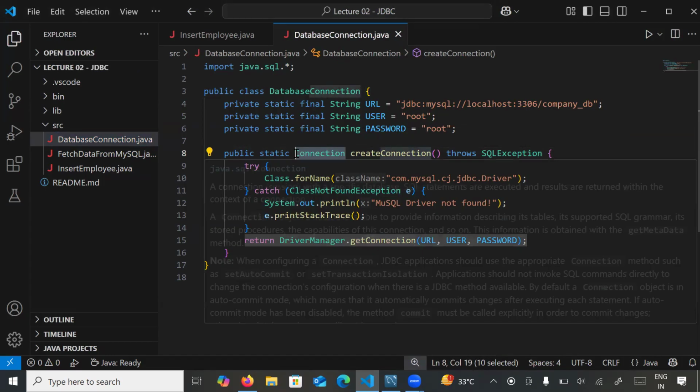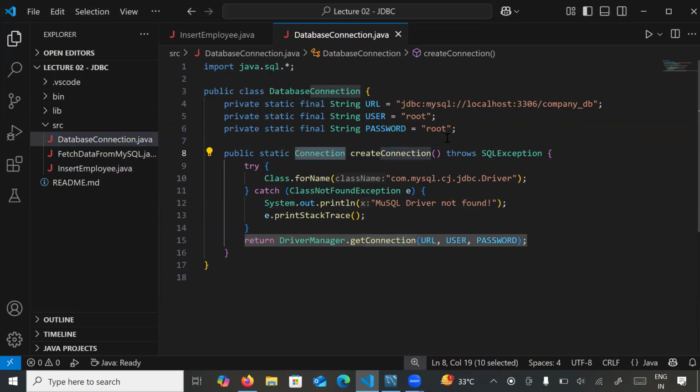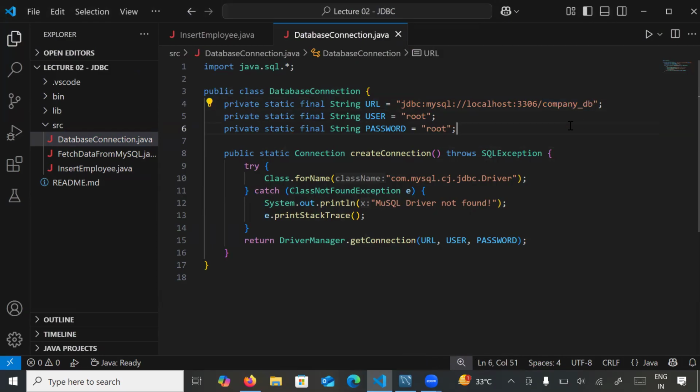So wherever you need an object of a connection interface, you can use this class and you can call this function create connection, that is a static function. You need to remember inside this class, this is a URL string. So please write your complete database name. So this is your database name. If you are choosing some other database name, so accordingly you can change it.